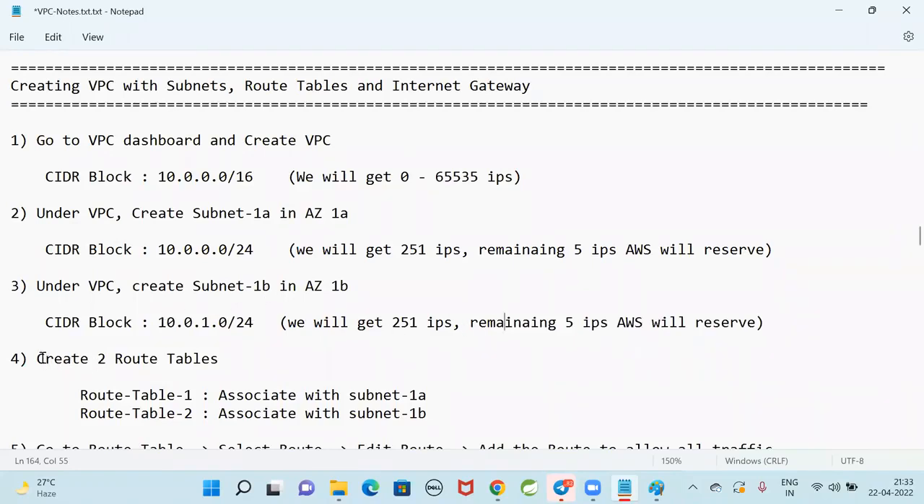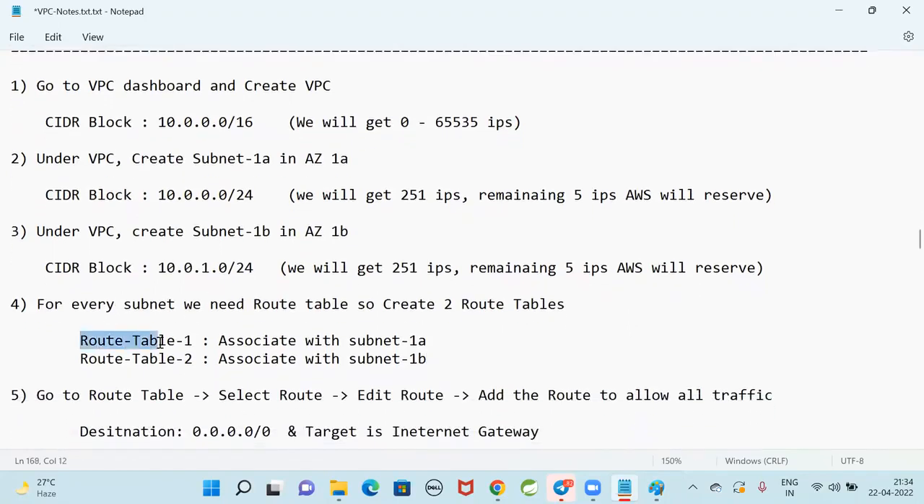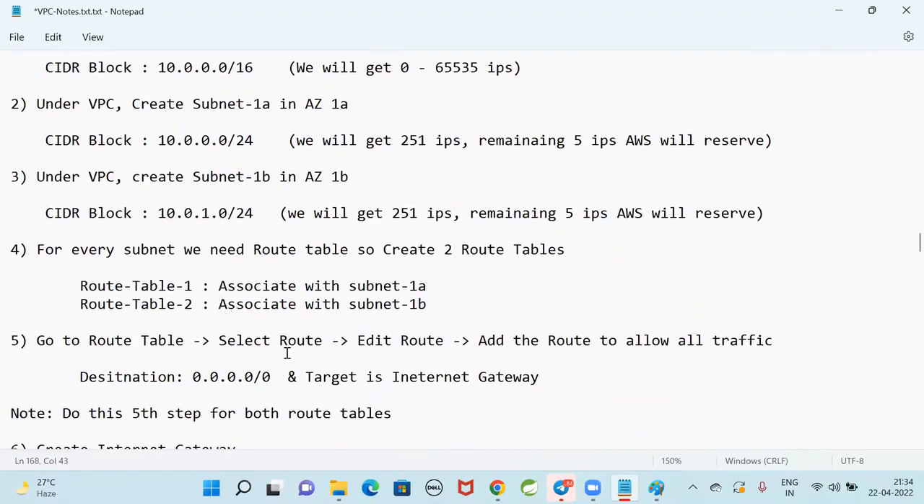Fine. For every subnet, we need to create a route table. As we have 2 subnets, we need to create 2 route tables. I have created 2 route tables. Route table 1 associate with subnet 1A. Route table 2 associate with subnet 1B. We have to do this manually. We create the route tables and associate them with the subnets.